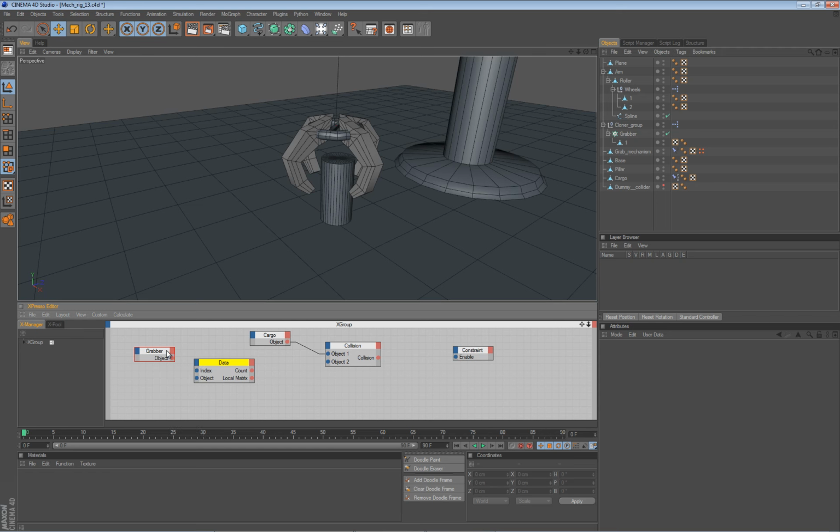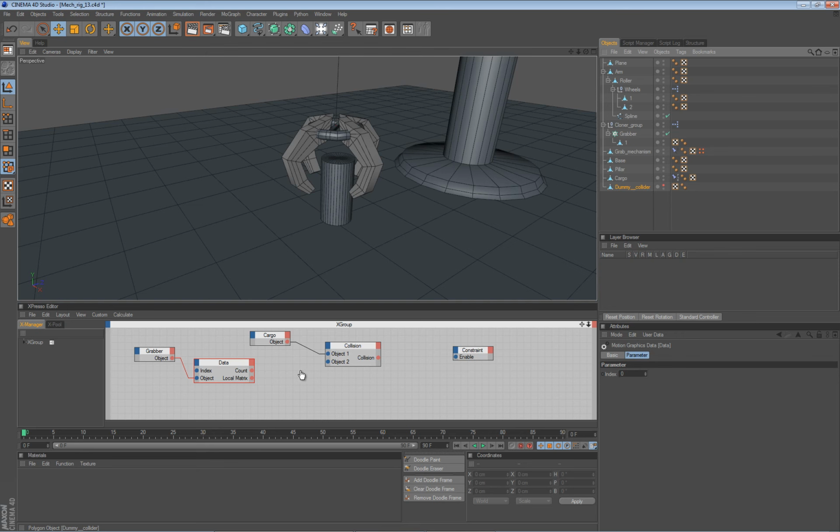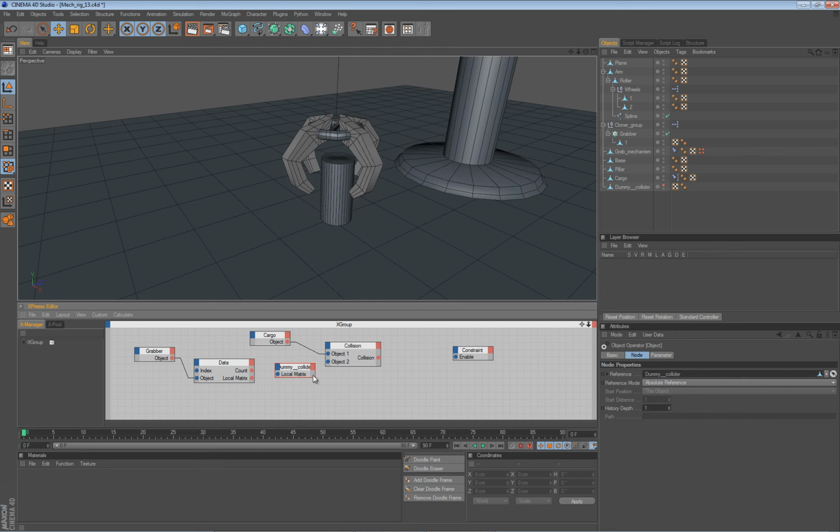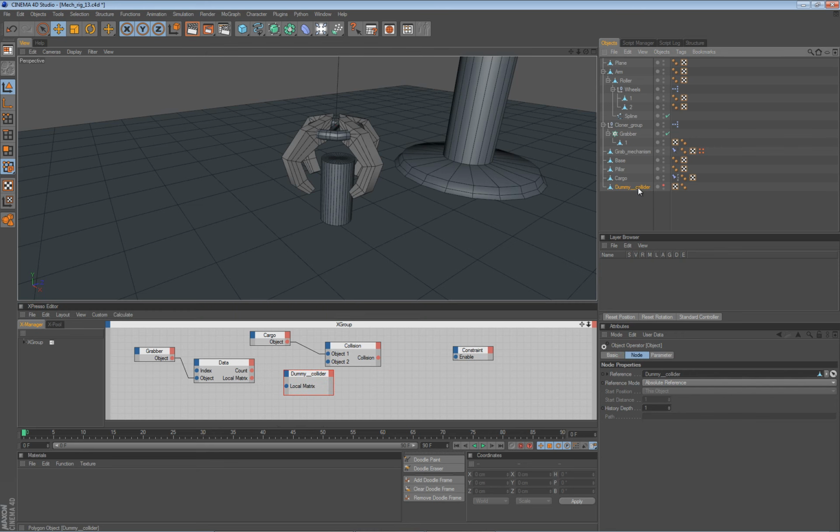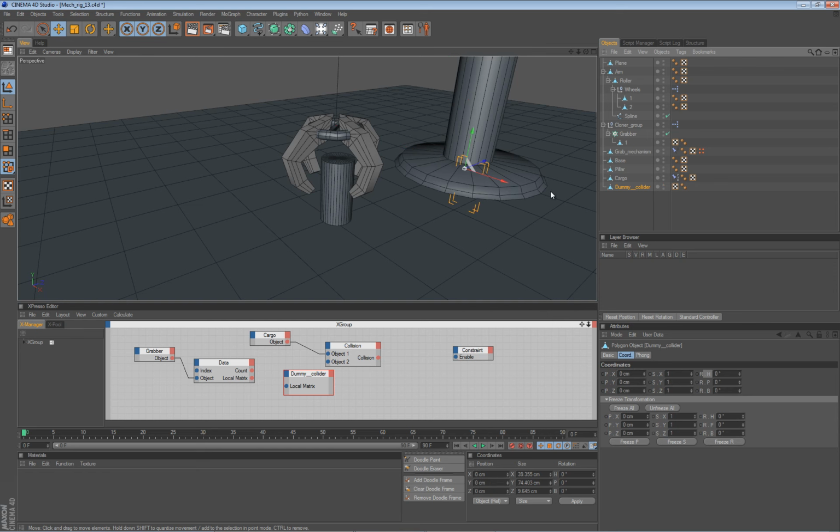to get the information from my cloner, which is an object also. And here under index, this index value is actually the number of the clone. There are 4 guys, that means that the index value goes from 0 to 3. And I'll drop my dummy collider here and extract the local matrix. So let me show you what I had in mind.